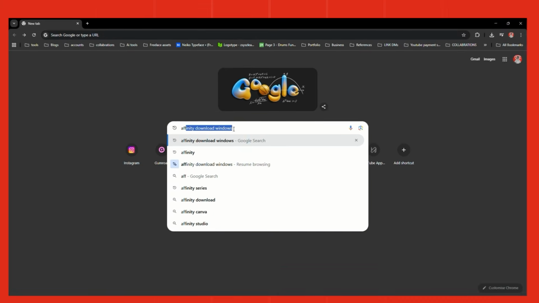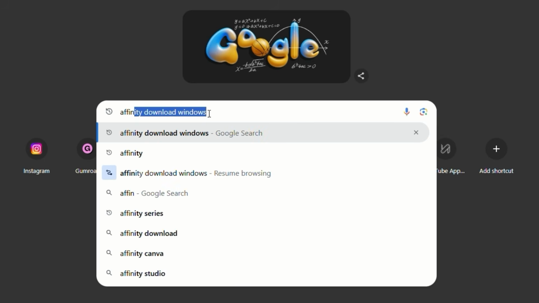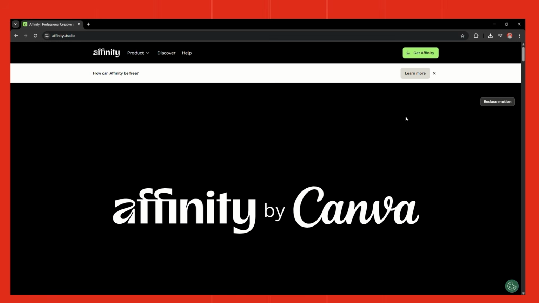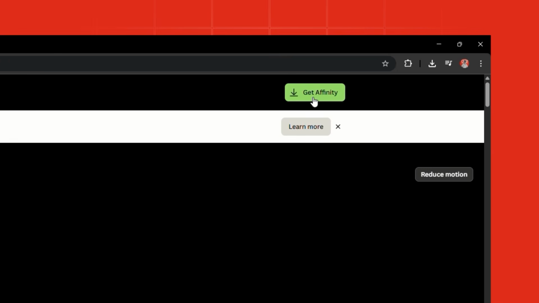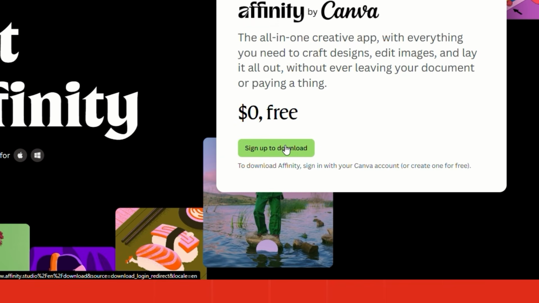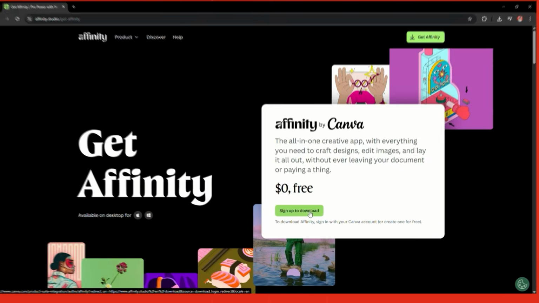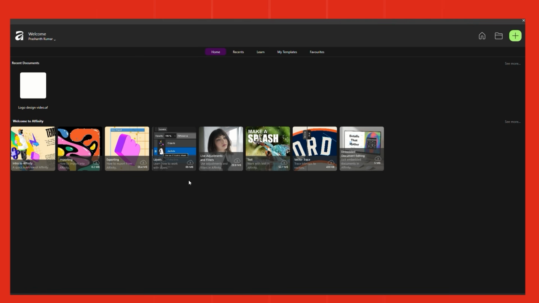To download it, all you have to type is Affinity download Windows and you'll get into this interface. All you have to do is click on Get Affinity. You just have to sign up with your email ID. It's absolutely free. Then once you've downloaded the application, you'll have an interface something like this.